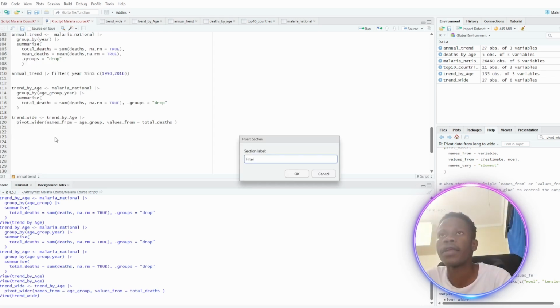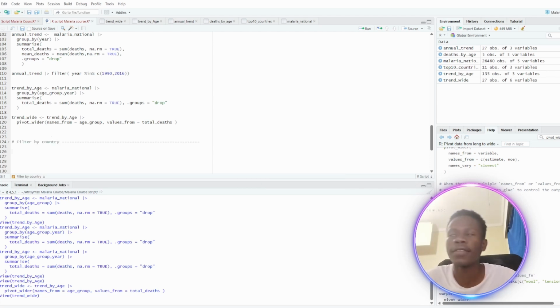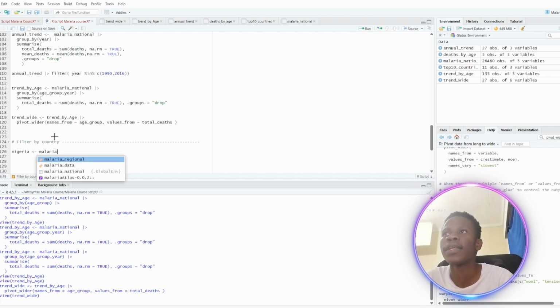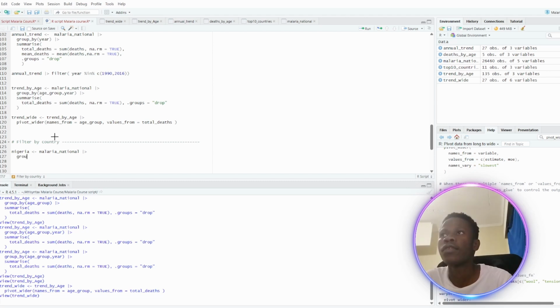Say, filtering by country. So let's see what the Nigerians look like. We'll create a new object called Nigeria, and then we'll give it similar treatment to what we did with the other ones. So we'll say Nigeria, a new object. We'll take the malaria national data again.